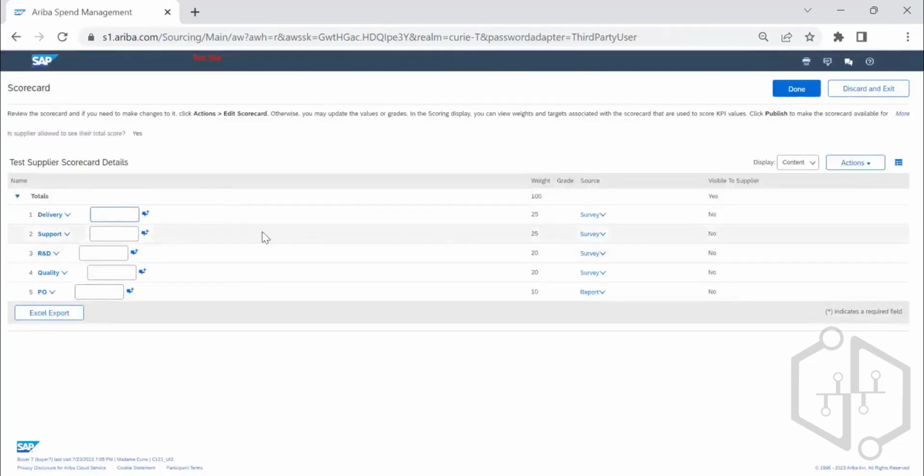The scorecard is asking delivery, support, R&D, quality, and PO. So there are these many parameters which is there. So each weight is giving us this one. So now I want to change my delivery. So there are 5. I'll be using all 20, 20, 20. So for 5 sections, I am giving a rating of 20. Action, update totals. Okay. The grading I have done.